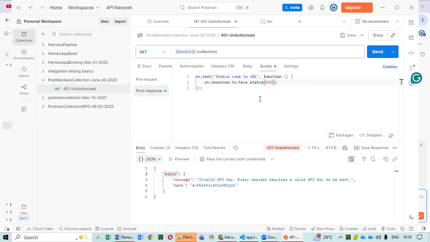401 is there. So then you have to verify this unauthorized also. Here, pm means postman dot test. So this is the test case title, and this is the function, and inside you are putting pm dot response dot, that means Postman response, to have status 401.